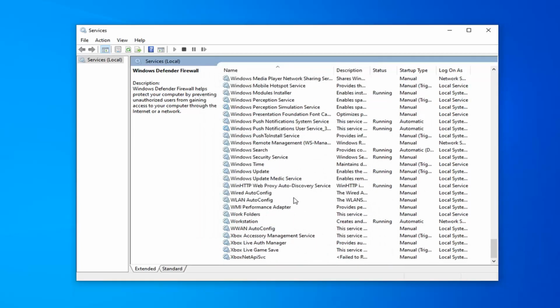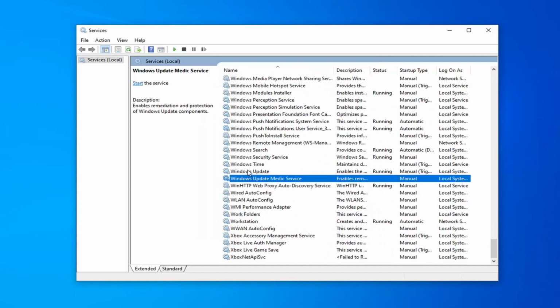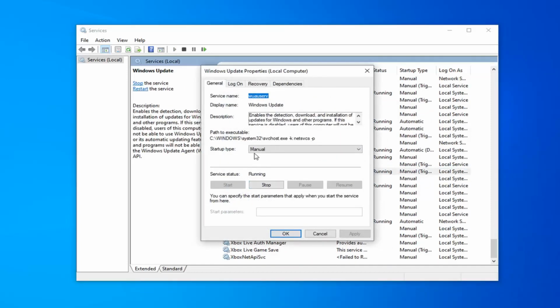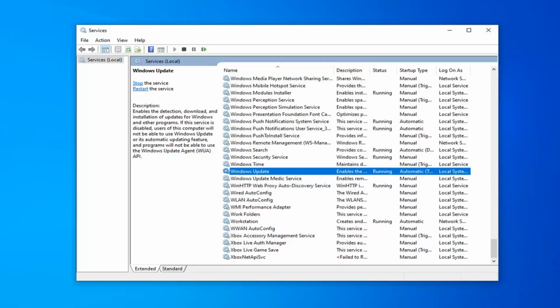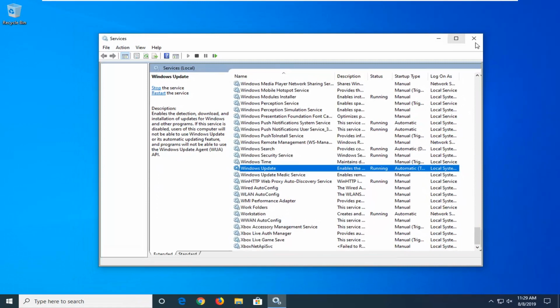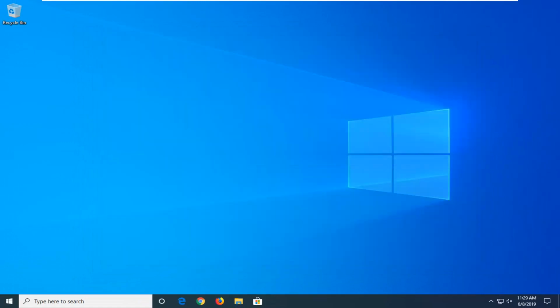And lastly, locate the Windows Update service. Double click on that. Make sure it's running and startup type is also set to automatic, and then select apply and OK. Once you're done with that, close out of here. Restart your computer. Hopefully it has been able to resolve the problem.